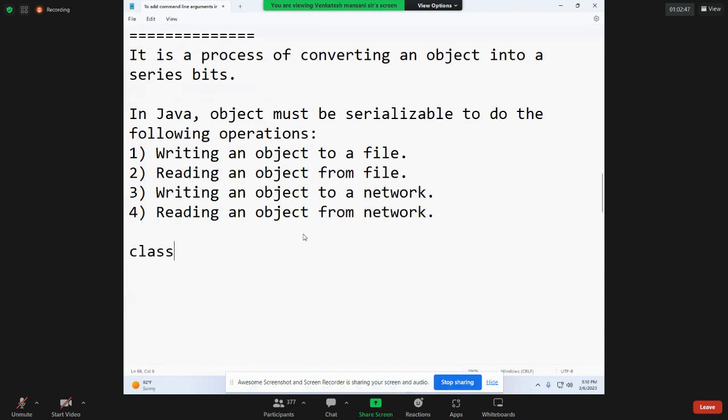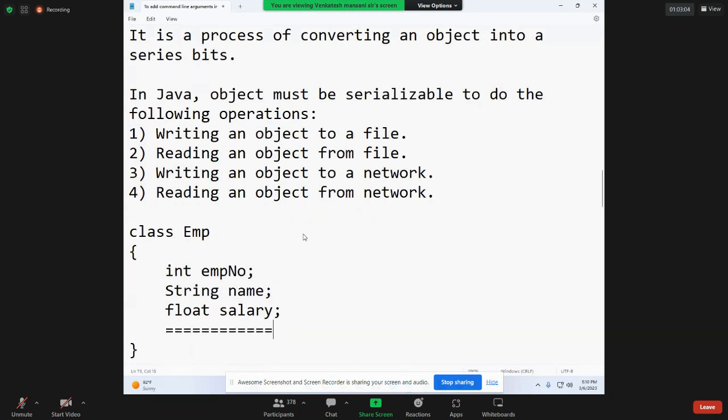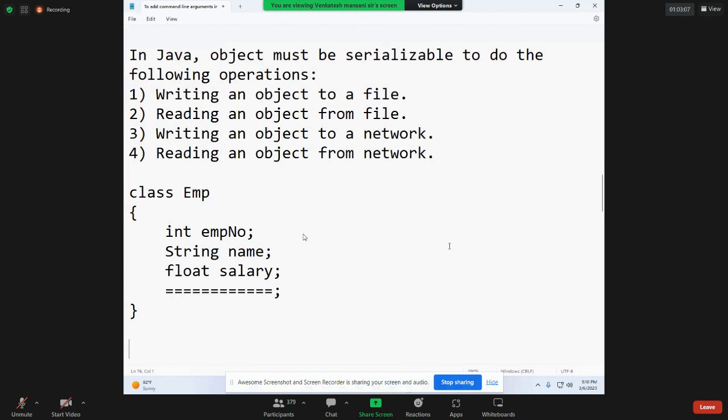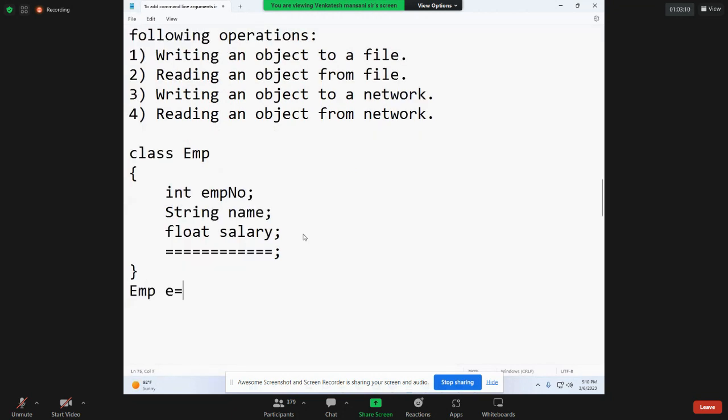Now suppose class Employee. Here, integer employee number, string name, float salary I have written. Now, are these instance variables, class variables, or local variables? Instance variables. When is memory allocated to instance variables? Whenever an object is created. Yes, I created the object, so memory is allocated to the instance variables.